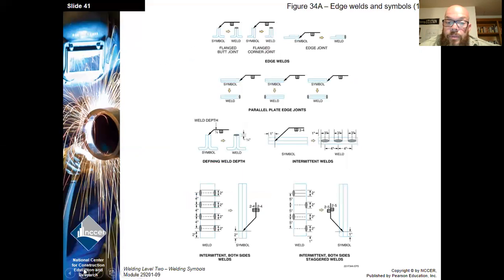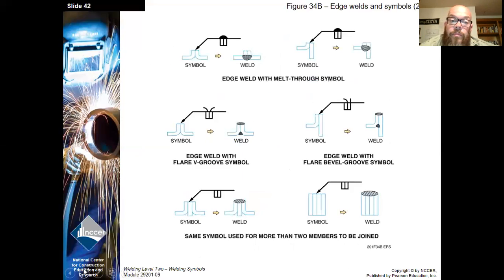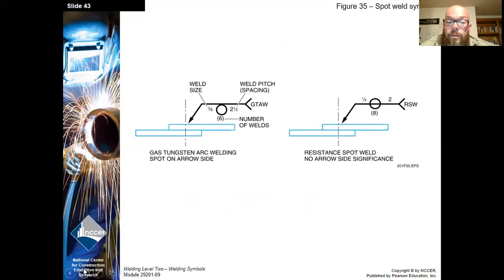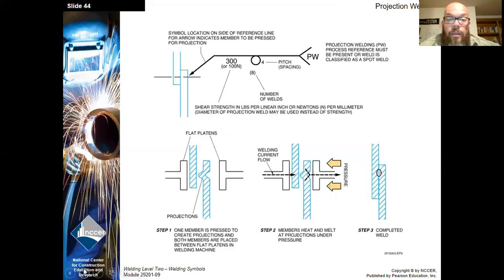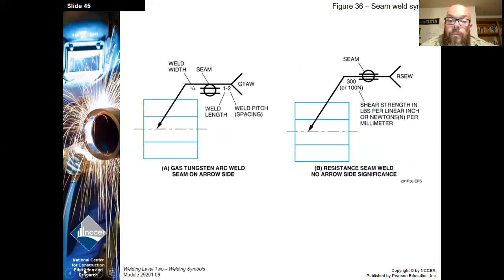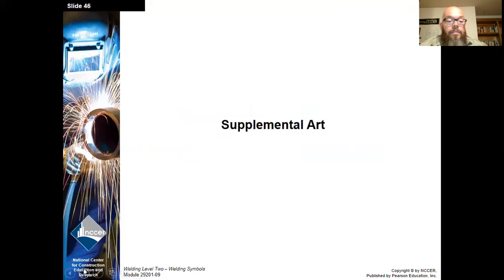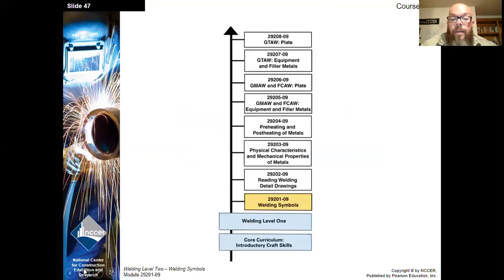Okay, here's a few more symbols, just looking at some different welds and how they would be executed. Again, some more examples. Okay, now we're getting into projection spot welding. If you guys get into this industry, there's references out there to assist you with the symbols as needed. All right, so went through that.